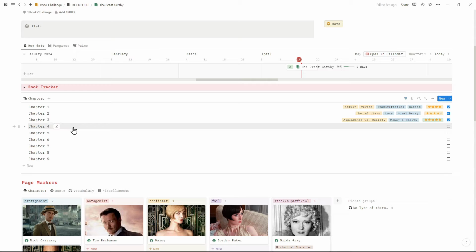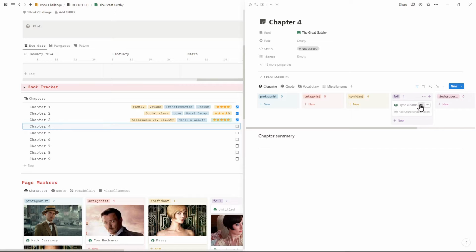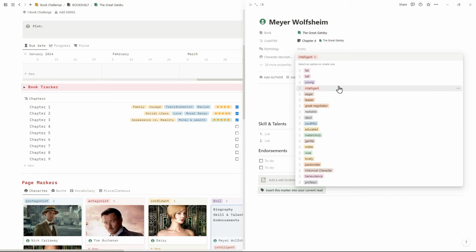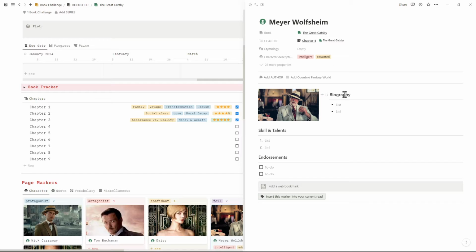Great, let's move on to the chapter I've just read. I'm going to add a new character I discovered in this chapter. First, enter the name. Second, choose the character's characteristics. Next, add an image cover, and optionally, include more details about the character.